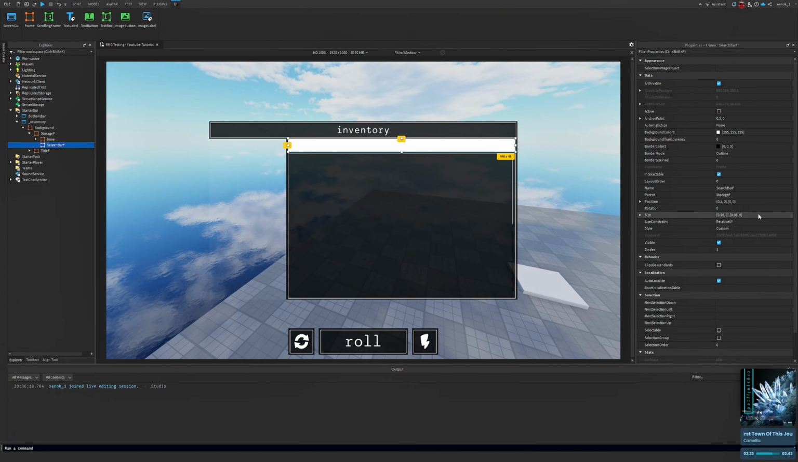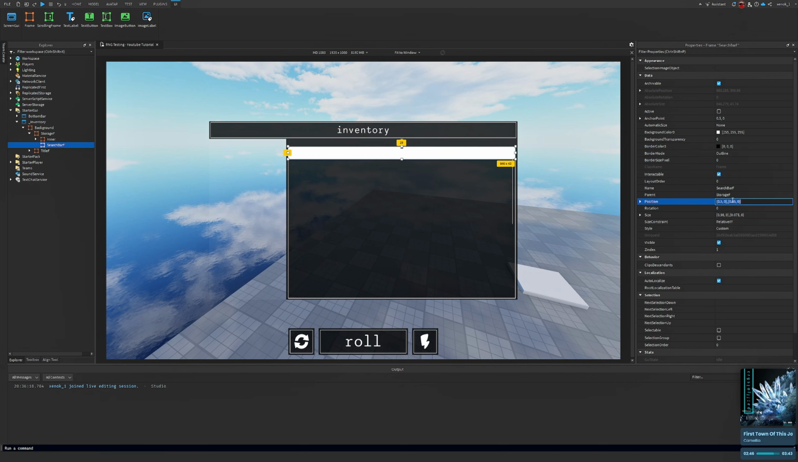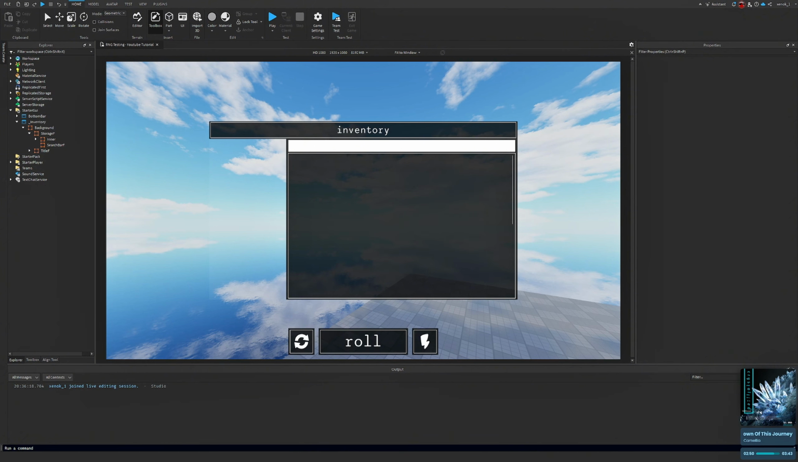This looks good to me, but I guess we can decrease it again, because we can add a little spacing in between here. Maybe like this. Yeah, this looks good.